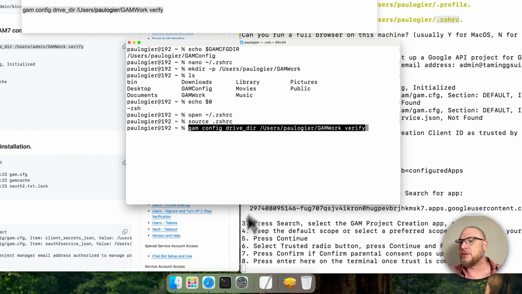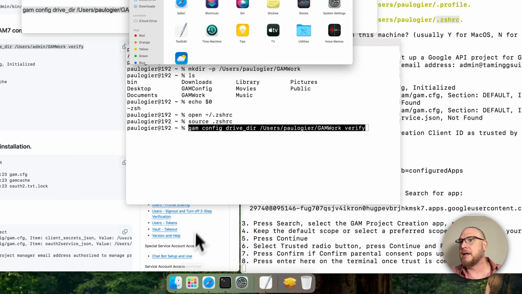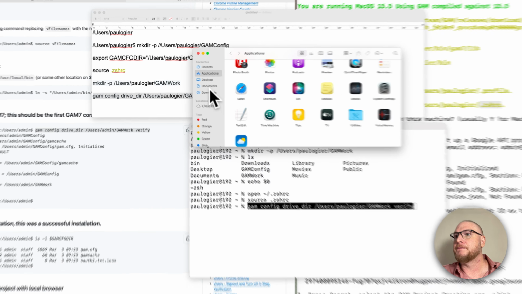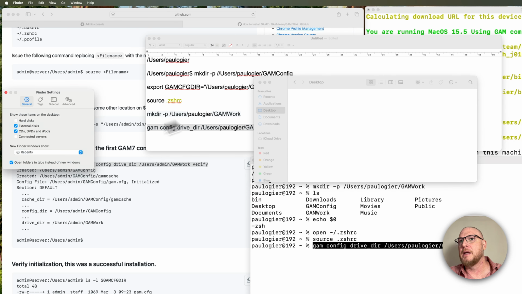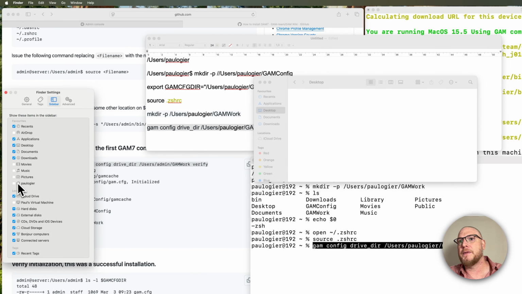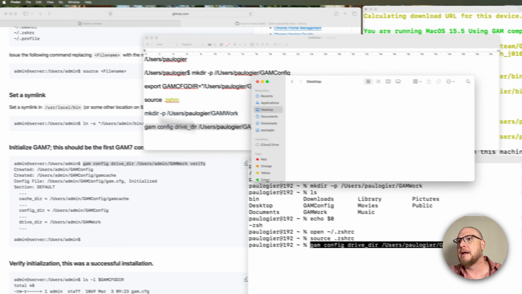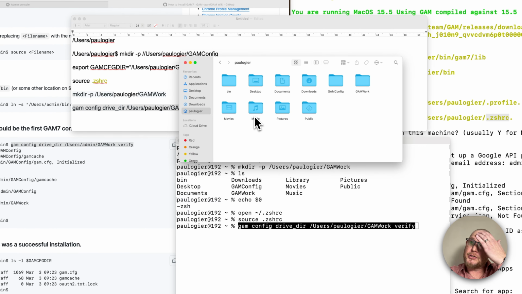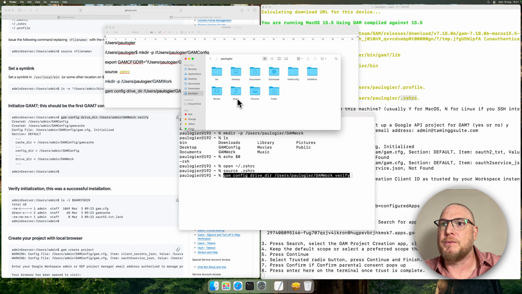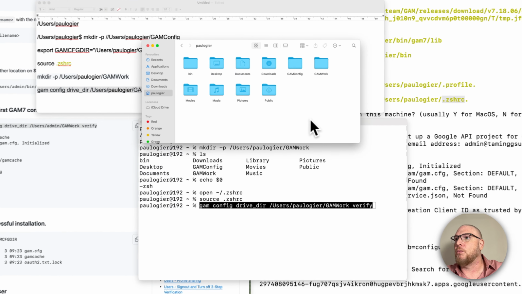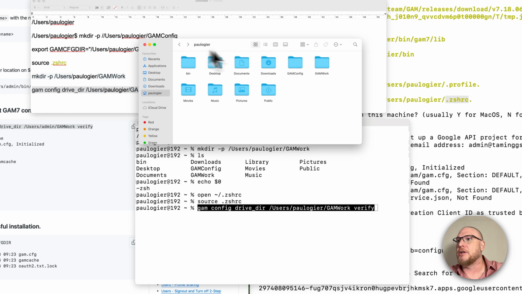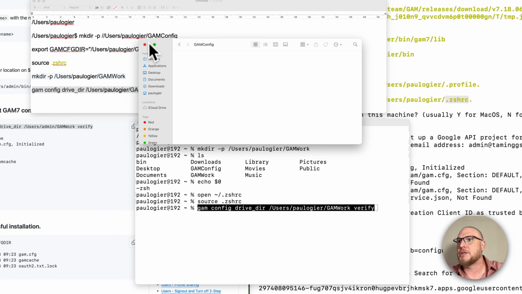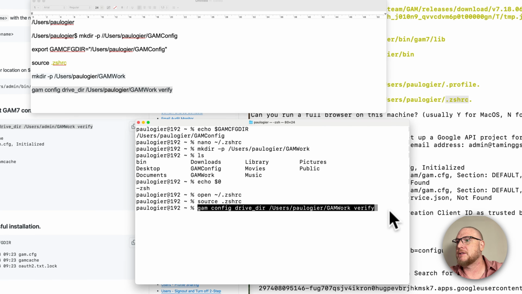So before we do this, let's go into here. Let's go over here to Finder and Settings. Let's say Sidebar shows me. And then let's go here. So if I go to myself and we go into this and we say, okay, what's under the gamwork? If I go into gamwork, there's nothing. And if I go into the gamconfig, there's nothing. So just so that you know that. Okay, so I'm going to run this command.